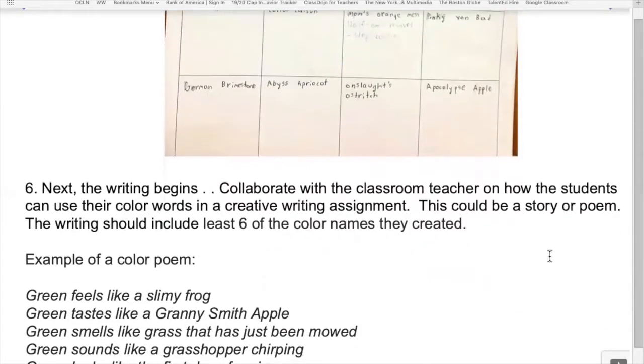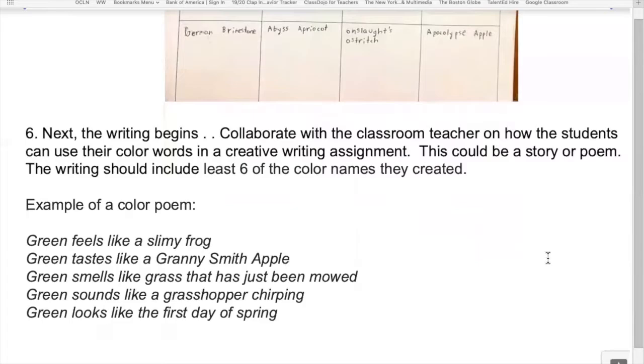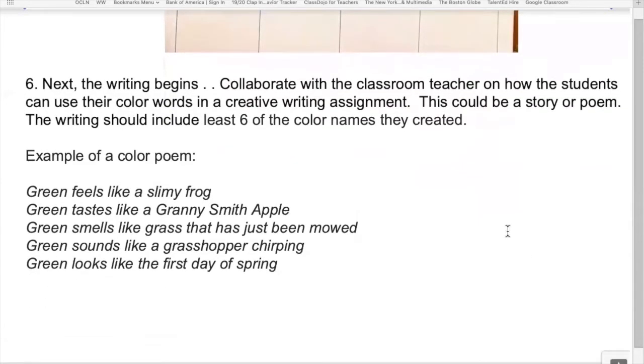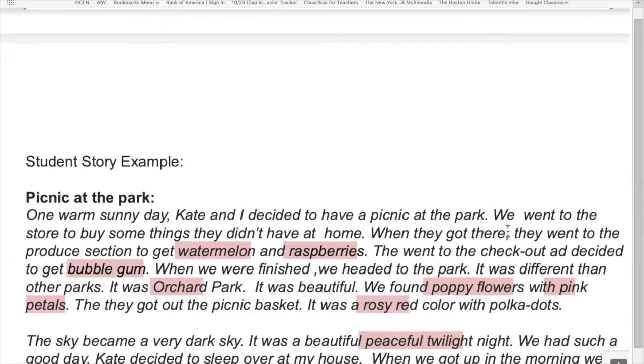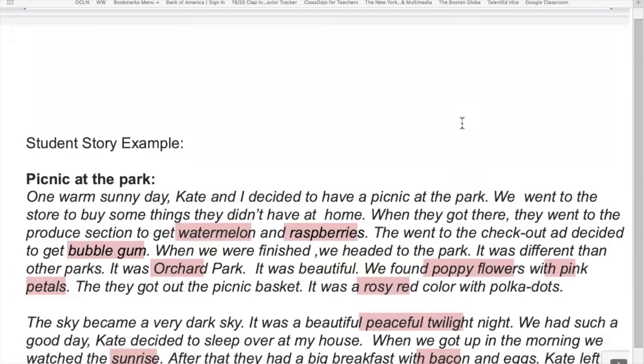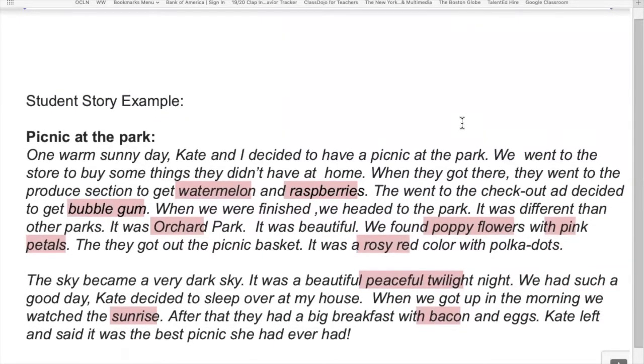So here's an example of a color poem. This is kind of standard. Green feels like a slimy frog. It tastes like a Granny Smith apple. Smells like the grass that's just been mowed. Sounds like a grasshopper chirping, or looks like the first day of spring. In this example, a student took the words that they came up with from their color mixing and put them together into a nice story with these beautiful descriptive words.